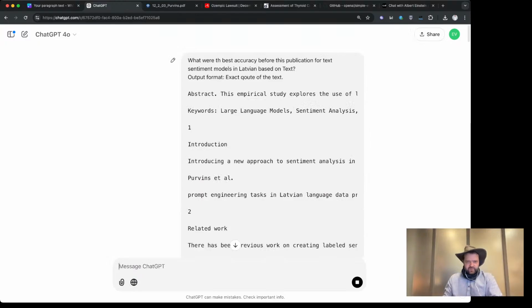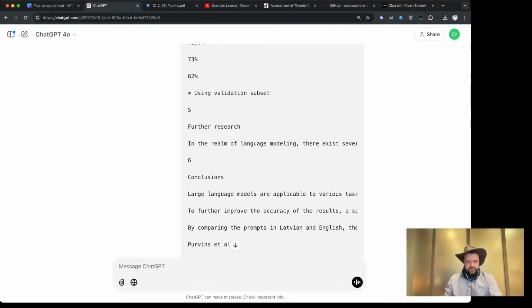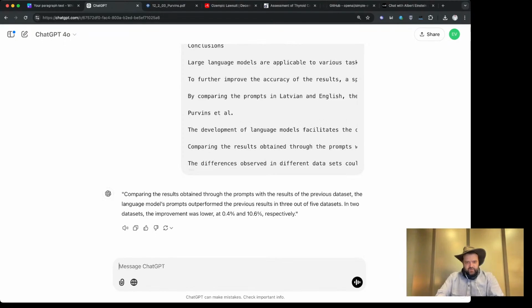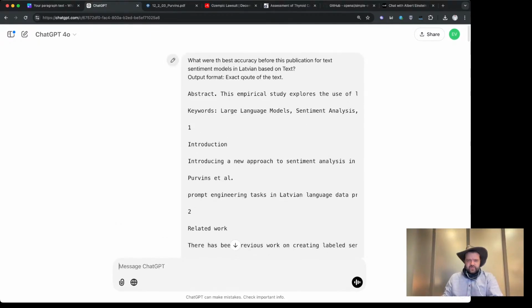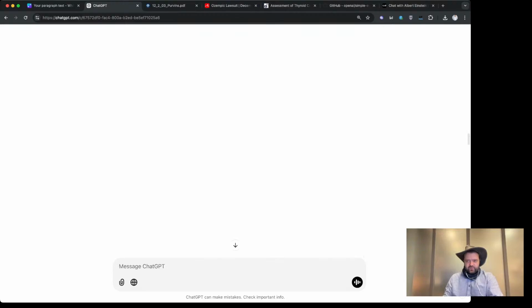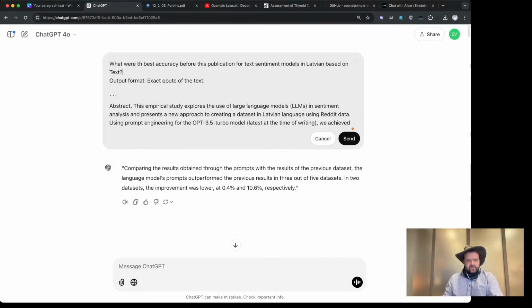It's quite a large chunk of text, and it gave me not that great answer. That's what I expected. Comparing the results obtained from previous results to datasets, the improvement was 3 or 5 decimal points, but what was the absolute number? So let's try again. Oh man, it takes too long. Okay, so here: what was the best accuracy before this publication for the text sentiment models?